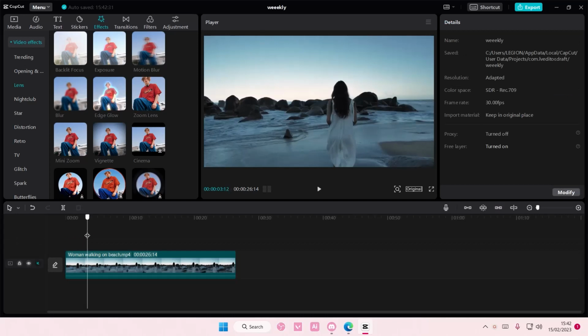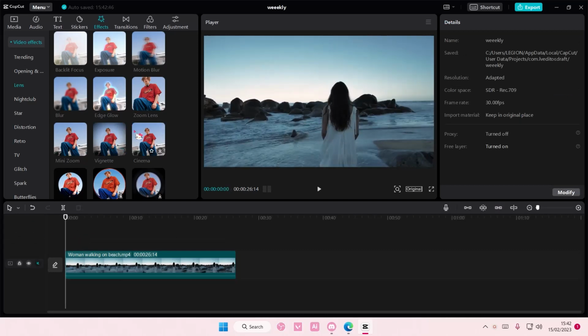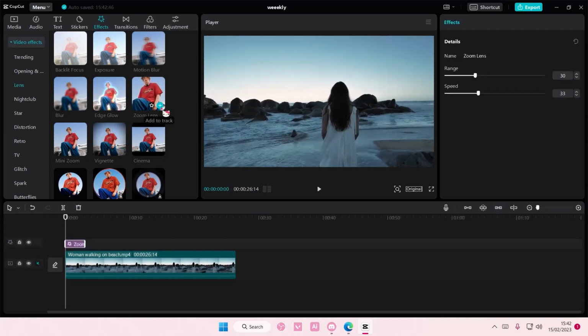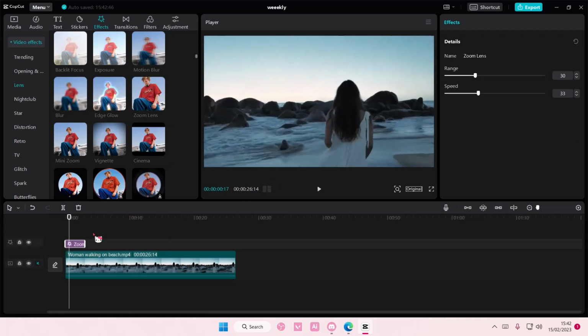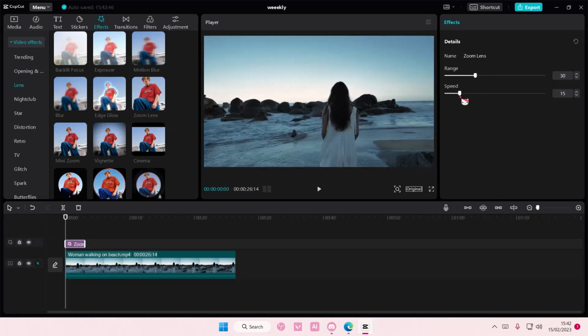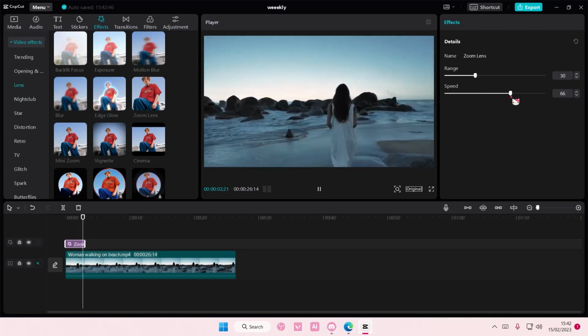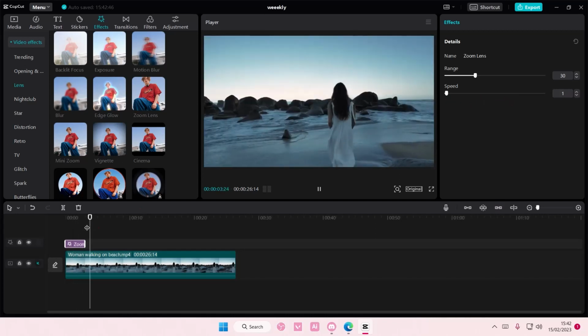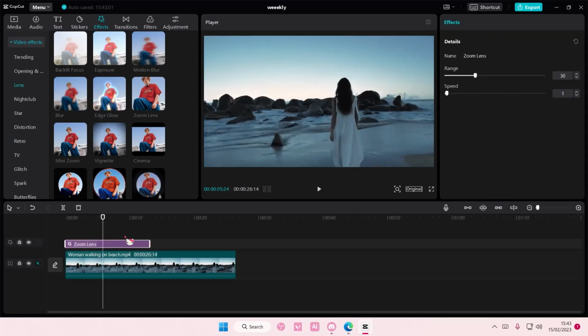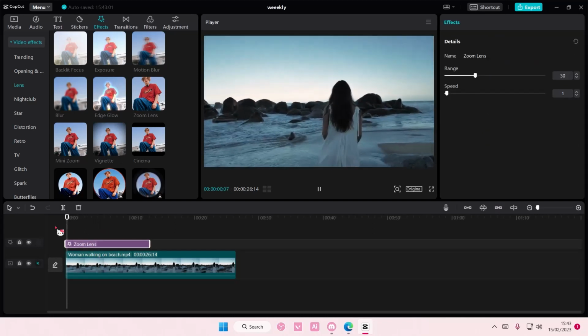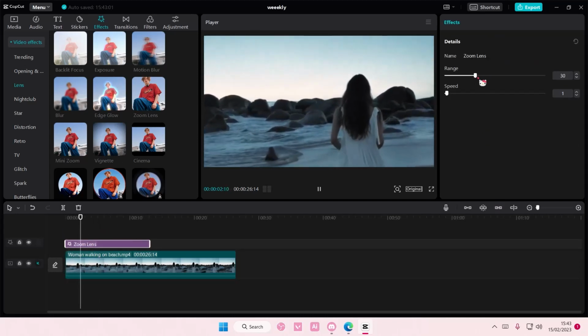But if you just wanted to zoom in and not have that bouncy effect, I suggest using the zoom lens one. Here you can adjust the speed of it. Go left to make it go slower, go right to make it go faster. You can also adjust the range as well here.